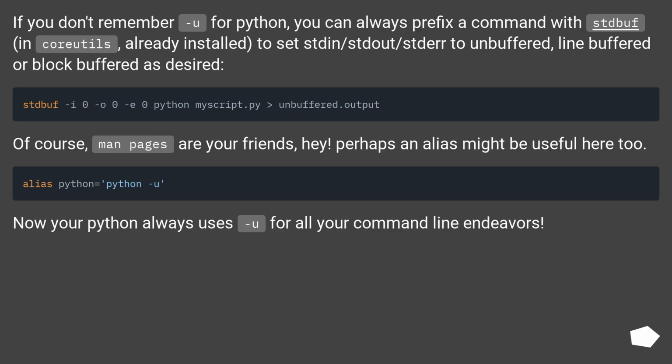If you don't remember -u for Python, you can always prefix a command with stdbuf in coreutils, already installed, to set stdin/stdout/stderr to unbuffered, line buffered or block buffered as desired. Of course, man pages are your friends. Hey. Perhaps an alias might be useful here too. Now your Python always uses -u for all your command line endeavors.